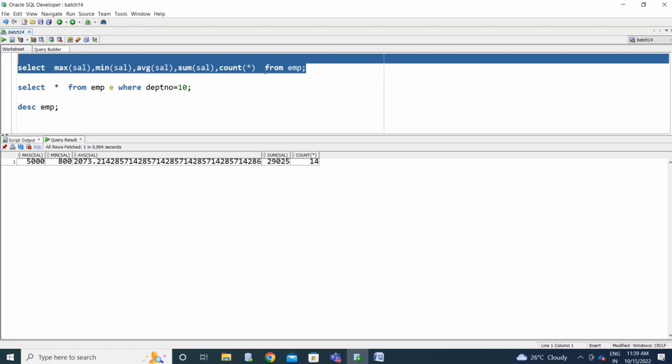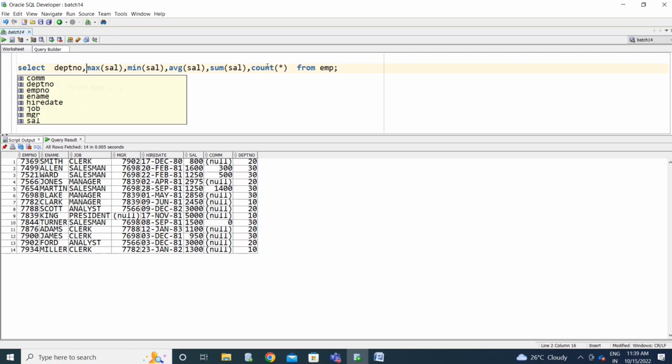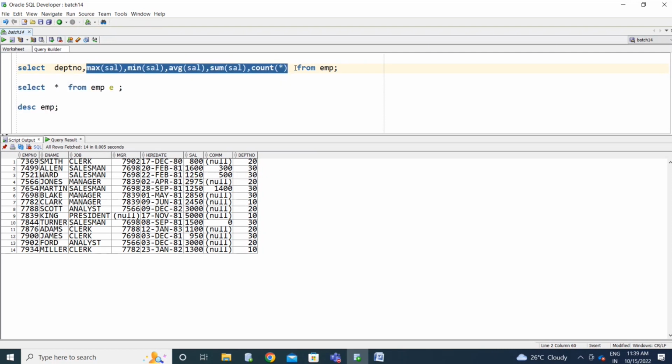In such a case, now we have 3 departments in the EMP table, right? Now if you want to get the values department wise, what is the minimum salary, what is the maximum salary, I need to know that. If you want to know that, we need the department information as well. If we use department number and run this query, these are group functions, but the DEPT number is not a group function. It's a normal column, a non-group column.